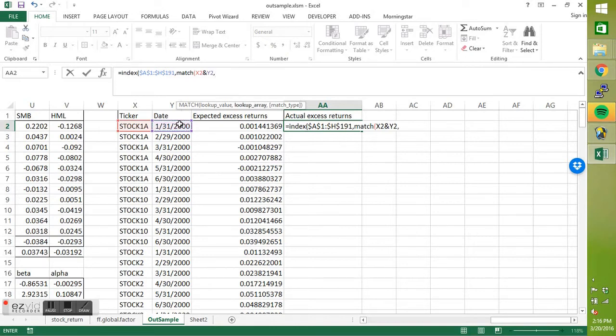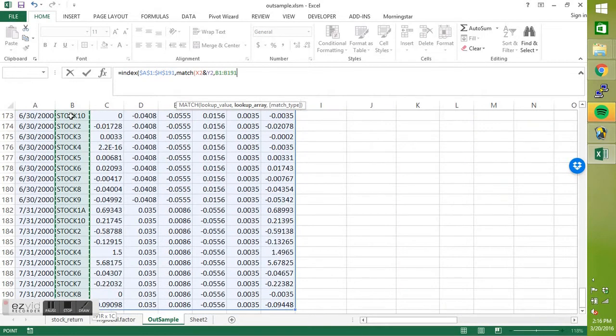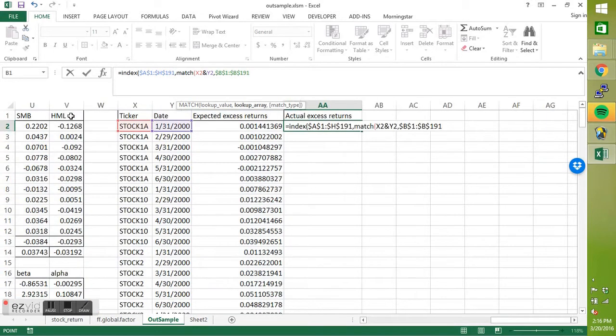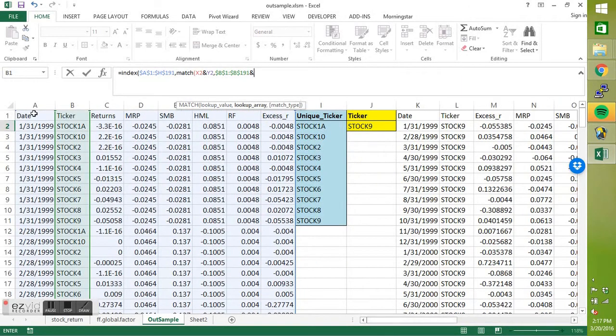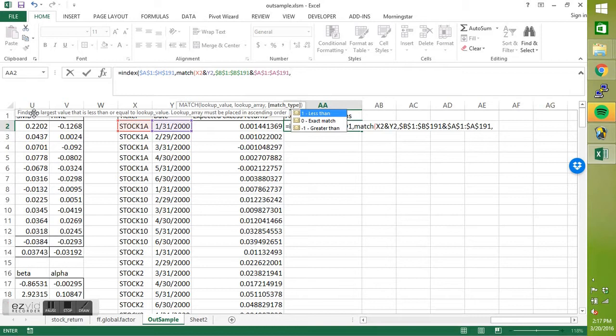Okay, moving on to the next argument, I will need to add in the lookup array. The lookup array for the first value, the ticker, will be the column B in the original table. I will select this column B, press F4, and moving on to the next lookup value, which is the date value, I will need to look for the date value in the A column of the table. So I will select A column, press F4. Now I finished the second argument. The last argument I type 0 for exact match, comma.